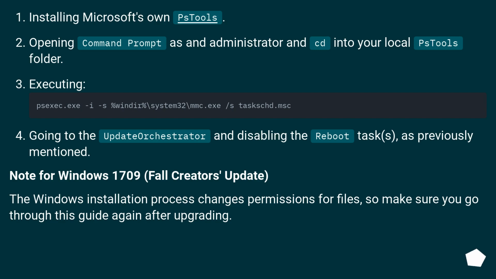Note for Windows 1709, Fall Creators Update. The Windows installation process changes permissions for files, so make sure you go through this guide again after upgrading.